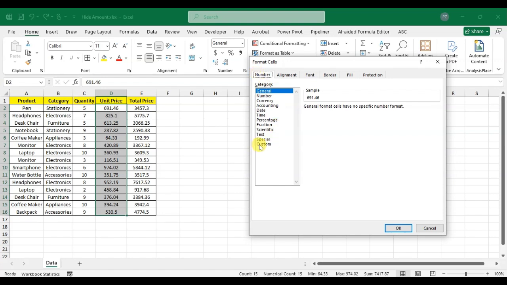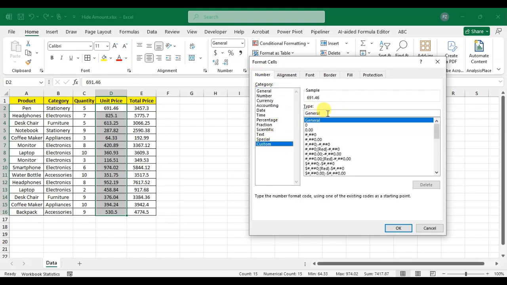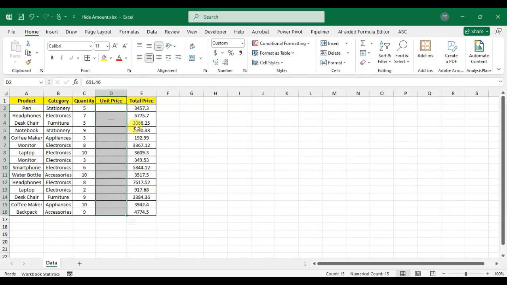In the Number tab, click on the Custom option and in Type, just remove this and enter three semicolons. Okay, three semicolons. Then click on OK. And that's it. Here you can see your amount is hidden.